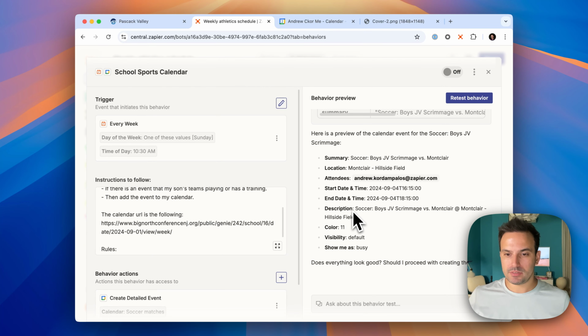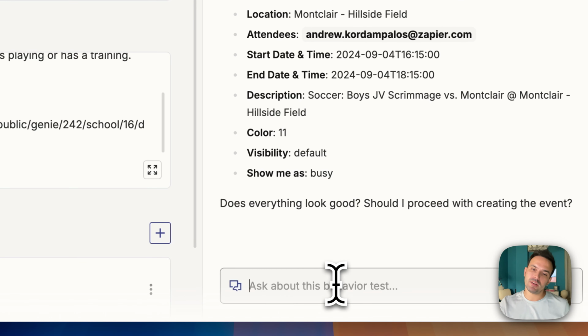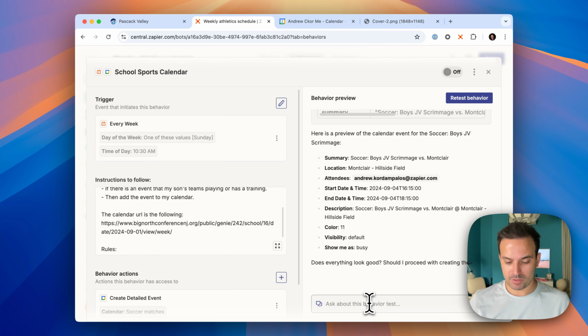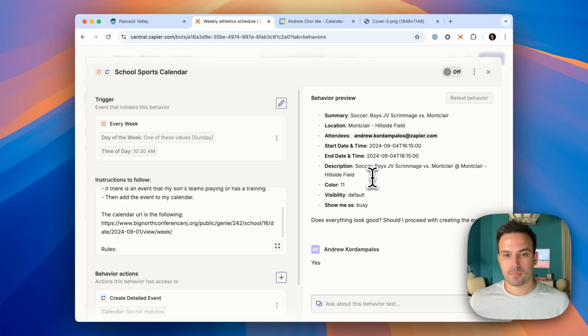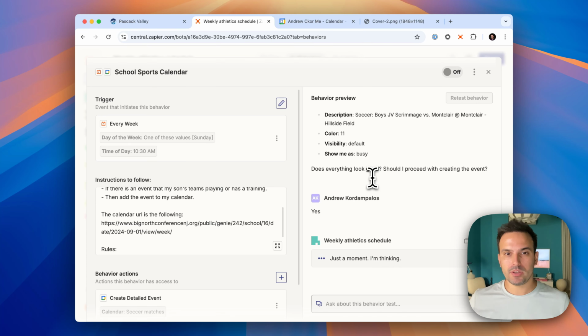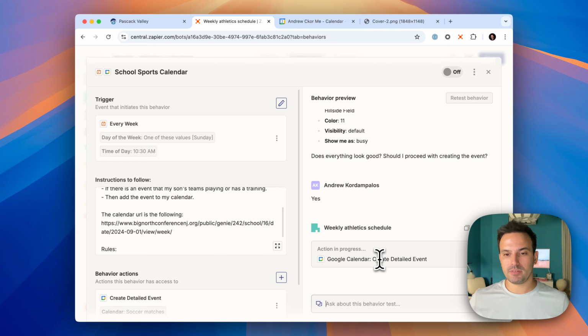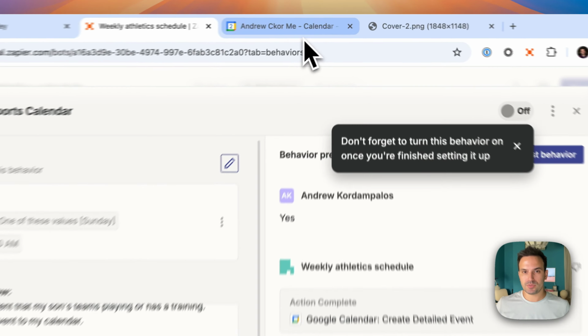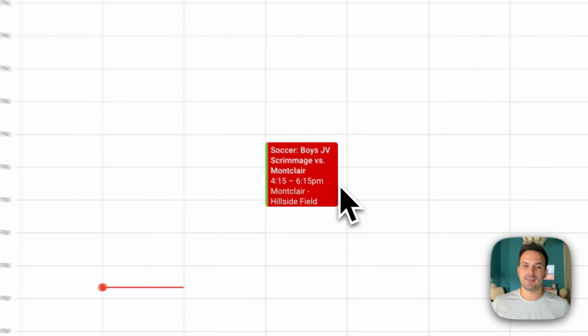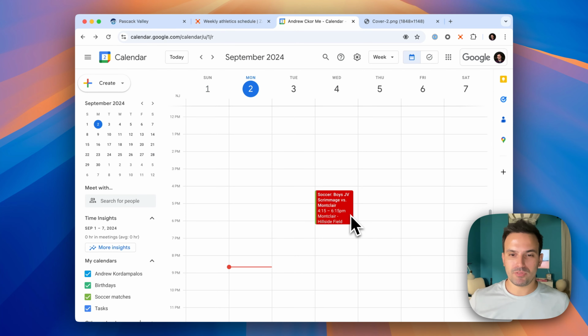And now it's preparing the event and asking me if I want to create it. It is asking me because we are in a test environment now, we're testing the behavior, and I will say yes. With the yes, it is going to my Google Calendar and creating the event. Let's wait some seconds. Drum roll. Yep. Let's visit the calendar to see if it's there. And it's there. Wednesday, September 4th at 4:15, we have a match. Beautiful.